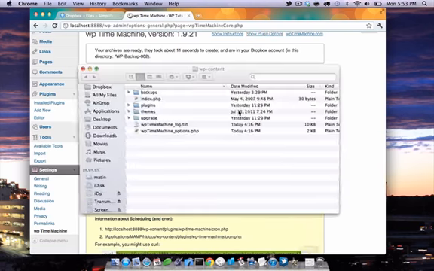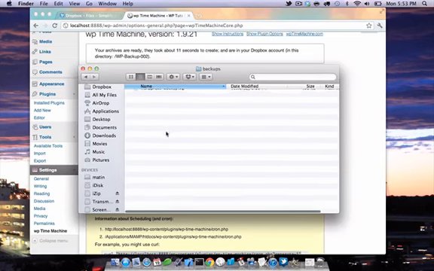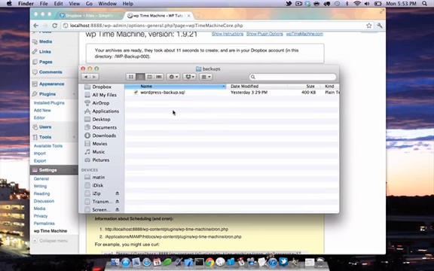As you can see right in here, backups, and there is the SQL file, the most important piece to our WordPress installation. That is how you back up your WordPress installation via Dropbox, or if you want, even Amazon and a separate FTP server.